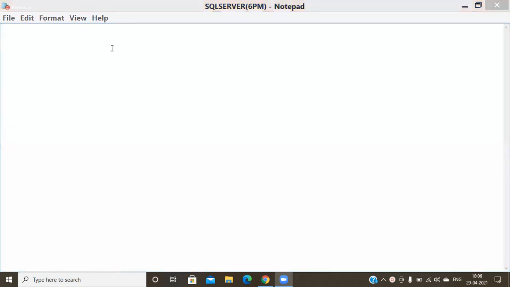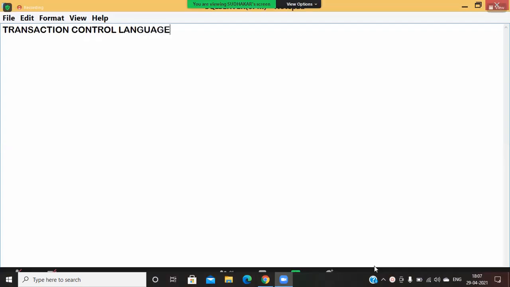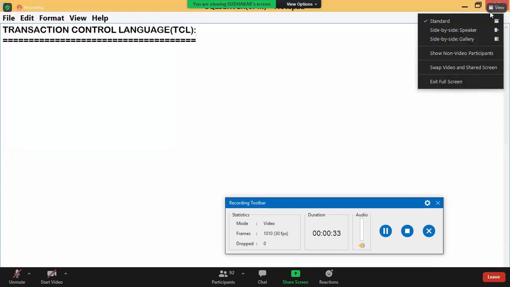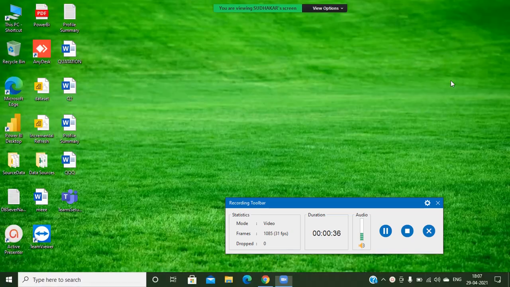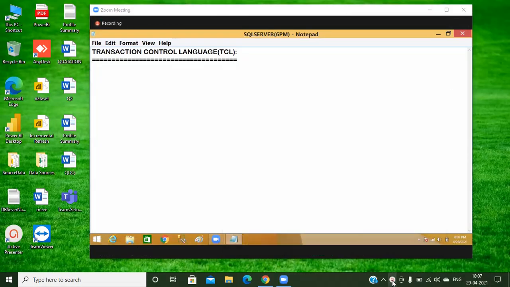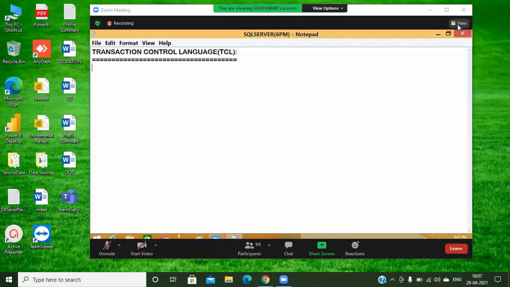Right, guys. So the next topic in SQL Server is Transaction Control Language, in brackets TCL. So why do we require the TCL language commands and how to use them?